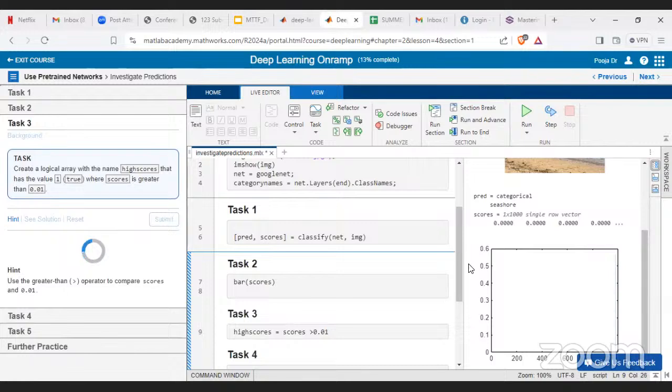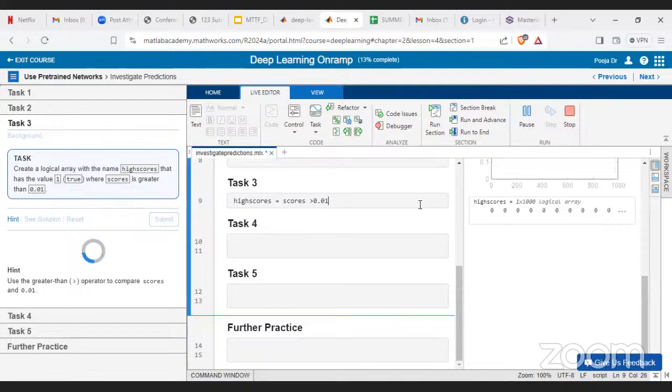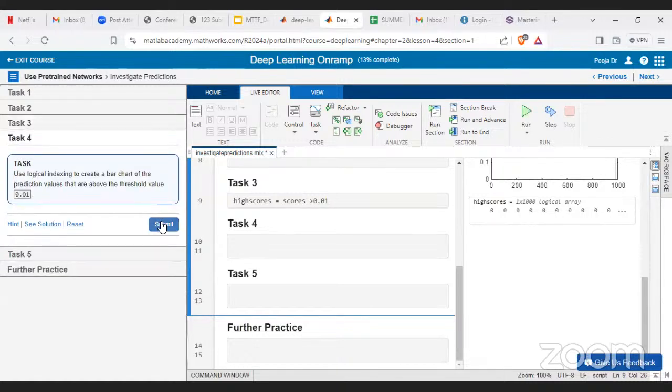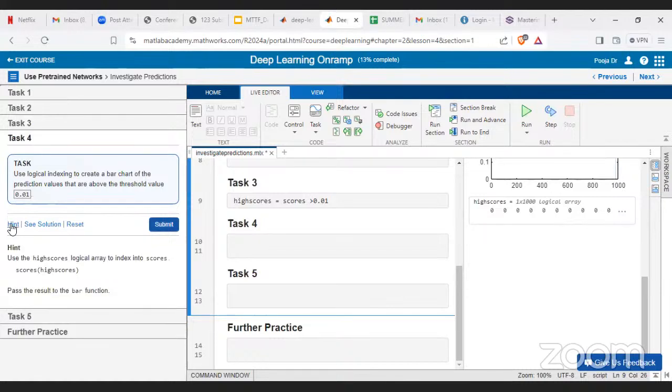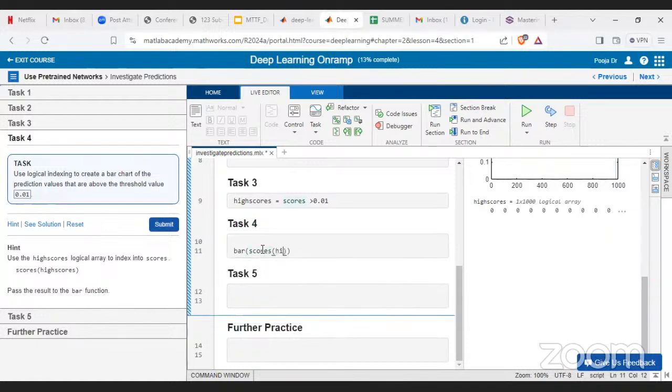I don't know if it will work or not. So we have a logical array. Now in this, we will create a bar with the threshold value. This bar scores. No. Scores.